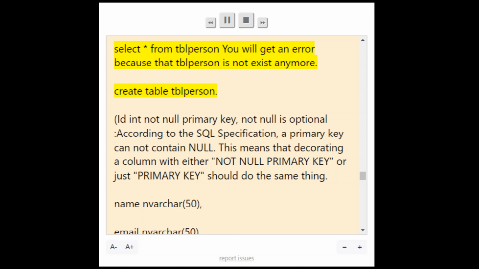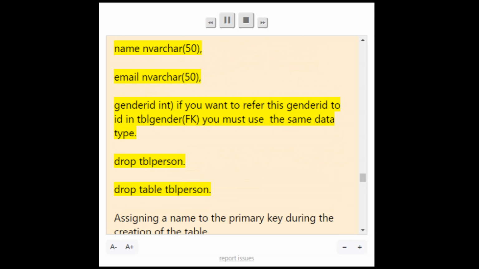CREATE TABLE tablePerson (ID int NOT NULL PRIMARY KEY. NOT NULL is optional according to the SQL specification. A primary key cannot contain null. This means that decorating a column with either NOT NULL PRIMARY KEY or just PRIMARY KEY should do the same thing. Name varchar(50), Email varchar(50), Gender int). If you want to refer this gender to ID in tblGender, FK, you must use the same data type. DROP TABLE tablePerson.